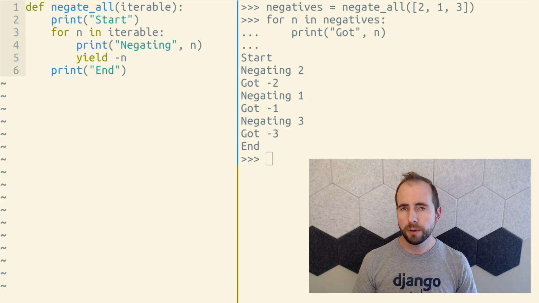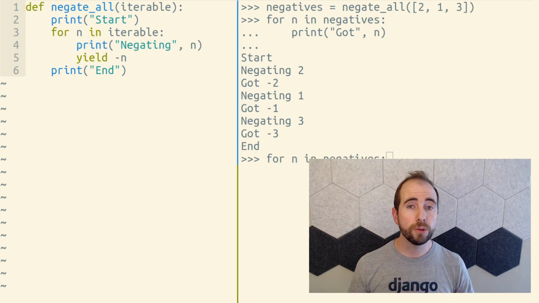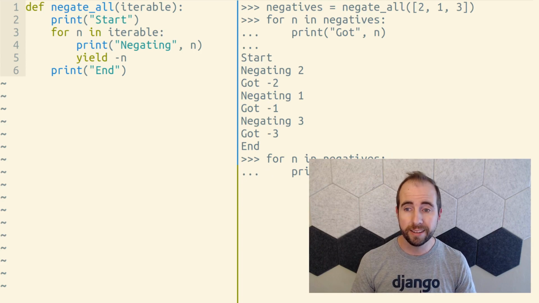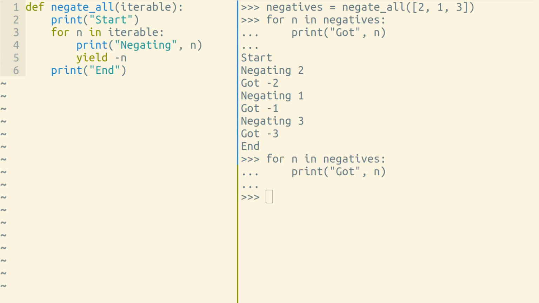Now, a generator object can only be looped over once, or rather, once we've consumed all the items in a generator object, it's exhausted. So it doesn't have anything left in it. If we loop over it a second time, it's now empty.